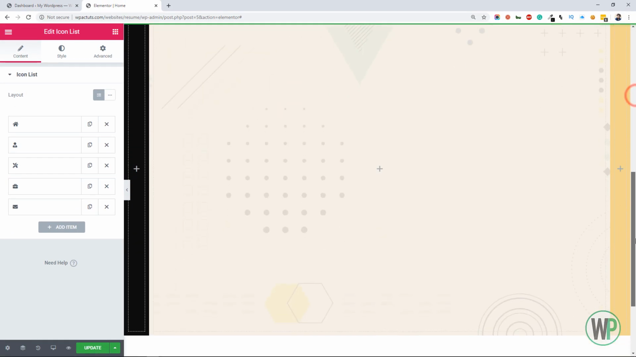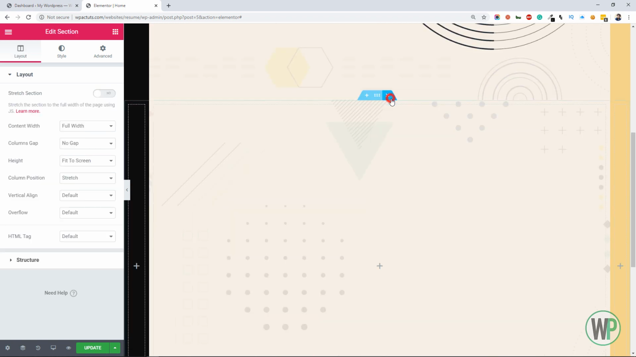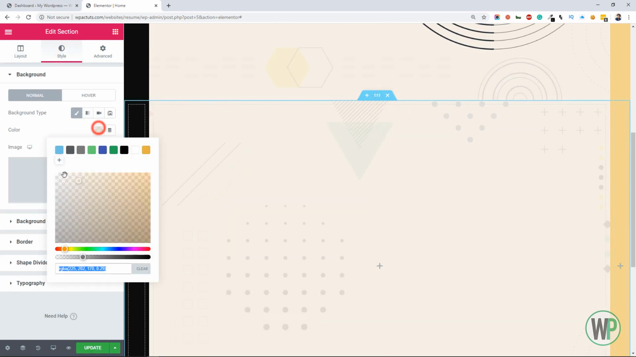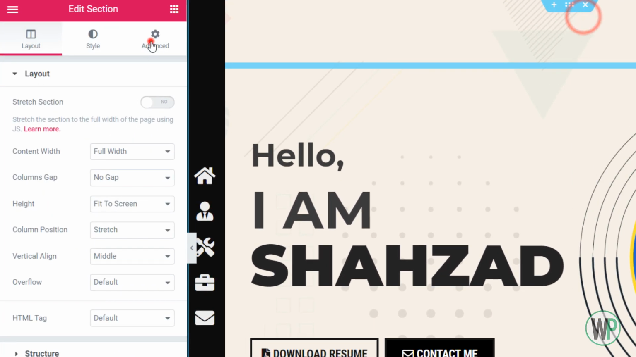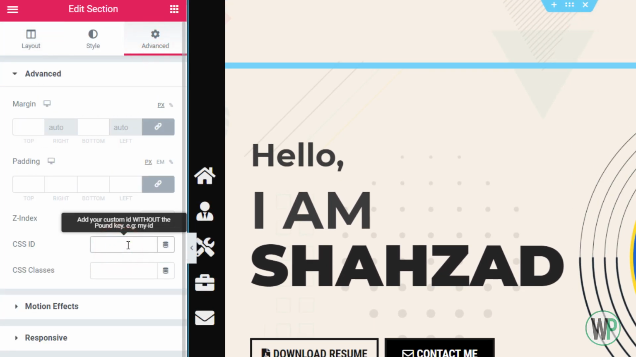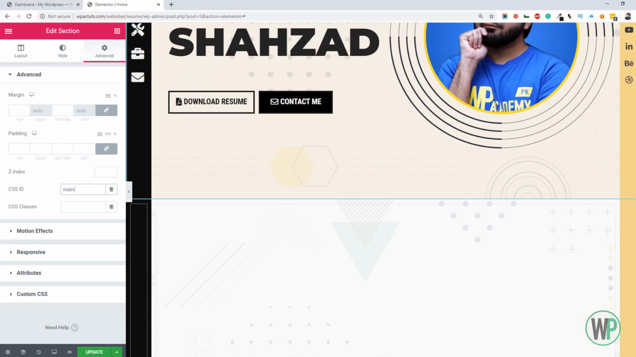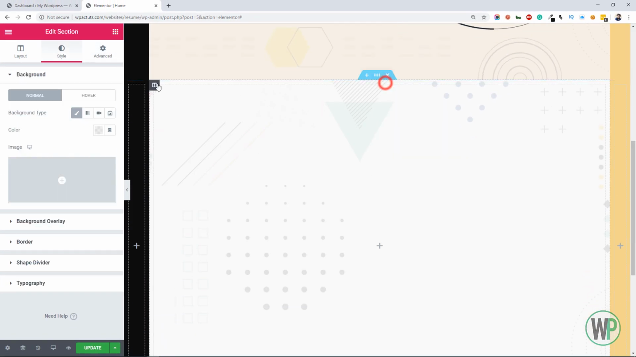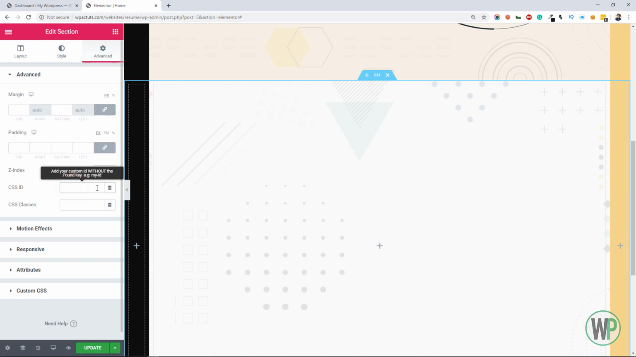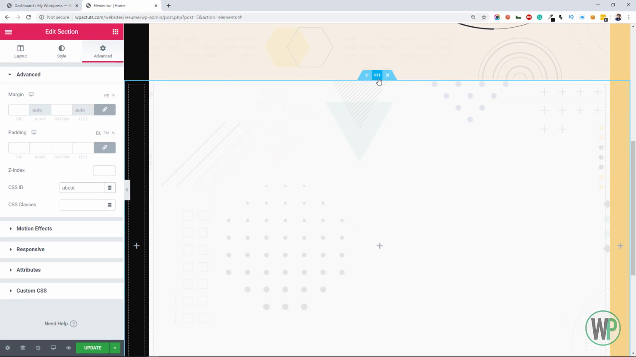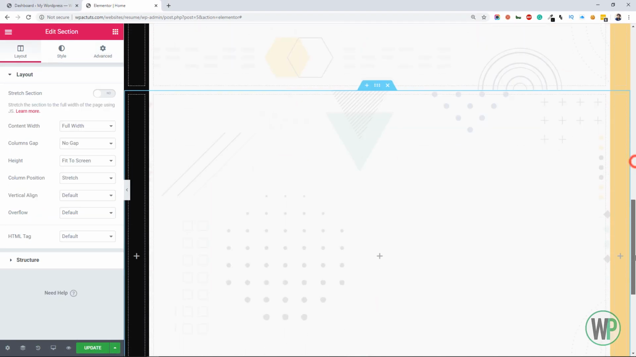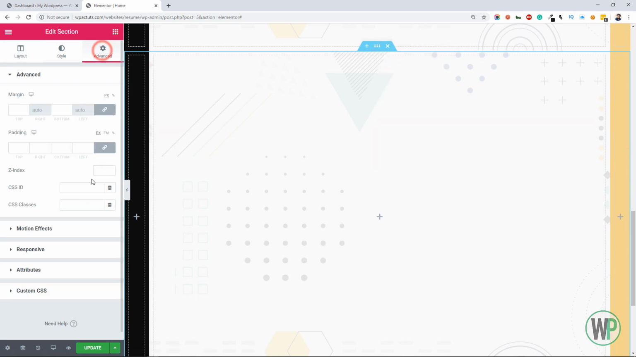Now let's start creating other sections. We will start by giving different color to each section, and set a unique CSS ID to each section, so we can use that ID to link them with the navigation. Just duplicate the sections to the number that you want and give each section a unique ID.